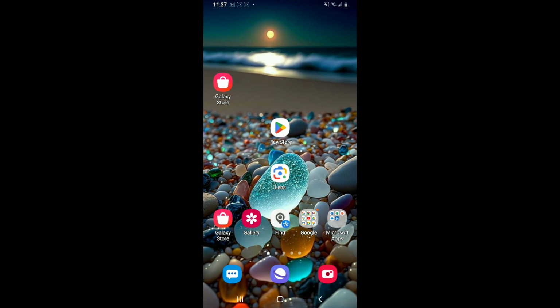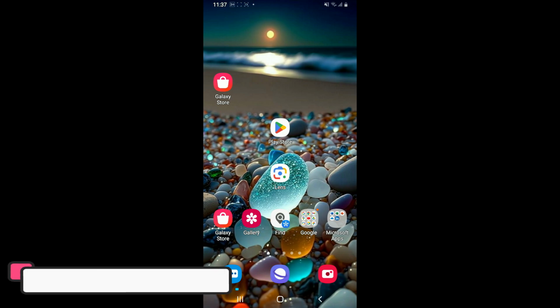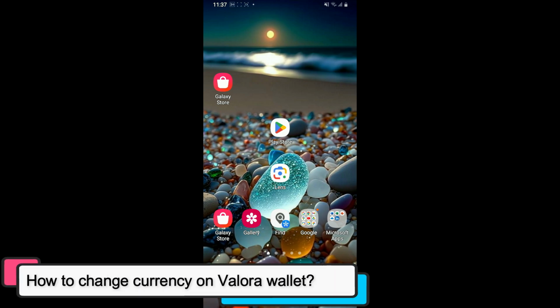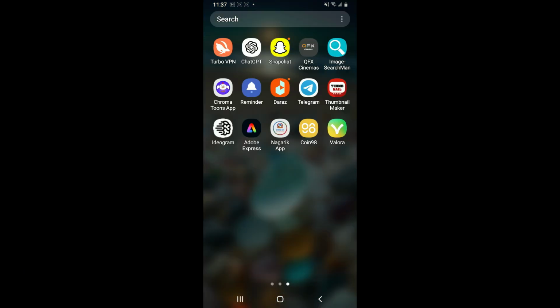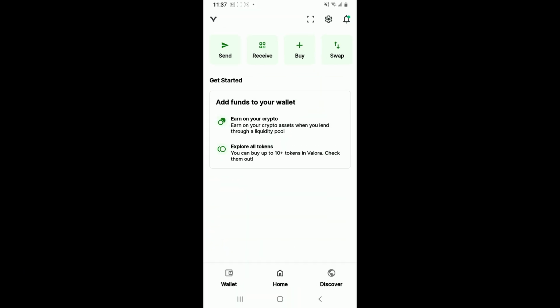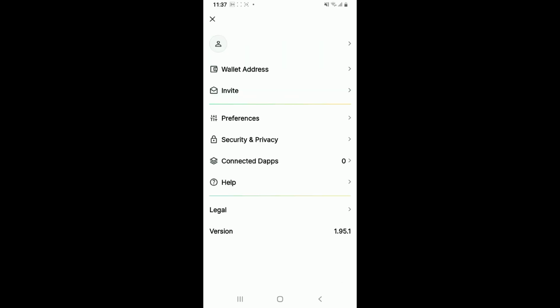In today's video, I'm going to show you how to change currency on Valora wallet. To change the currency displayed on your Valora wallet, open up the Valora app from your mobile device first. From the main homepage of Valora, click on the gear button at the top right hand corner. From the gear menu, click on preferences.